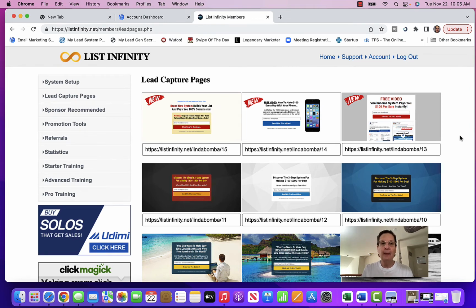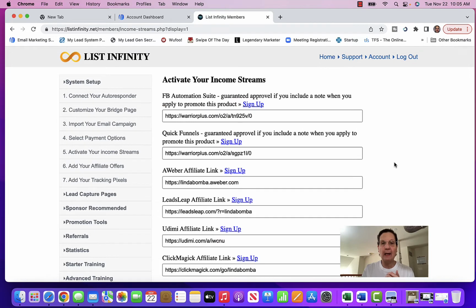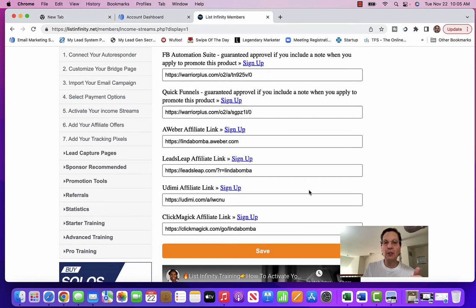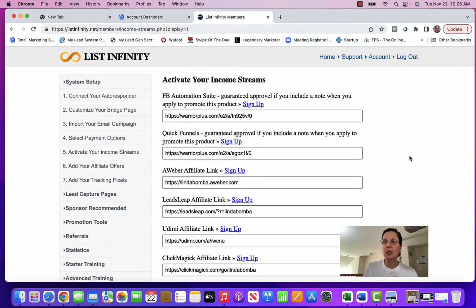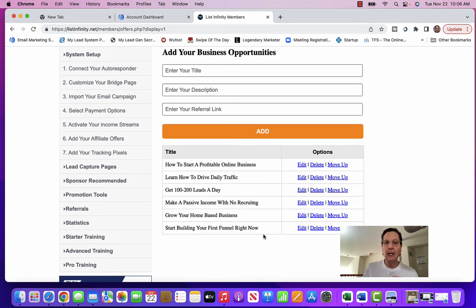They also have over here, if you come into the system setup, you can put additional income streams that you have, and they put specific ones like Aweber. They have an affiliate program, so I can put my Aweber account in there. Udemy, which is a solo ad provider, you can get an account with them for free. You put these other additional income streams in here that you can earn from. And I also put some different things, other things that I do, in here.